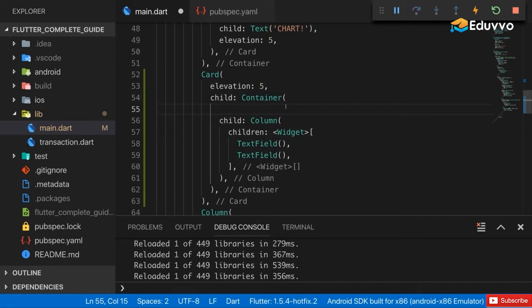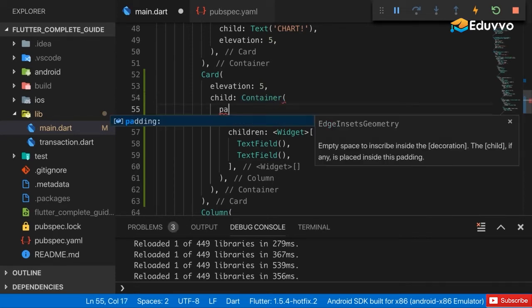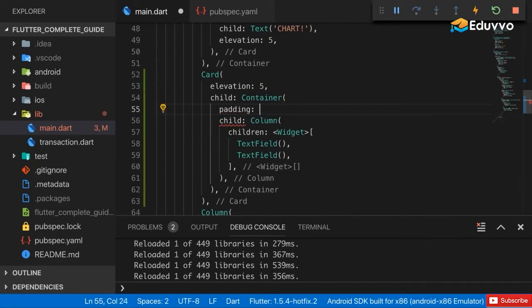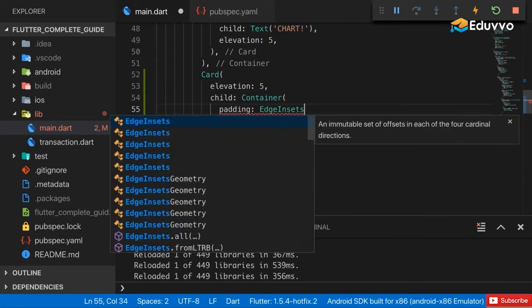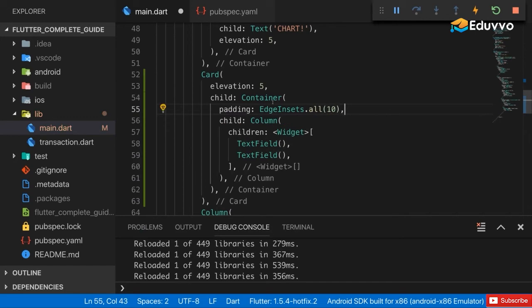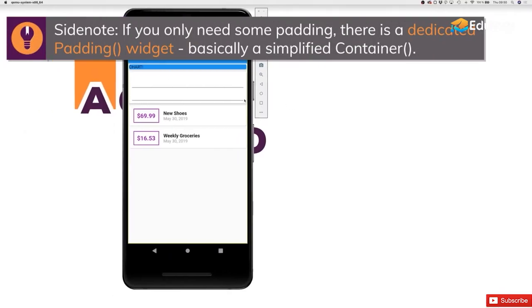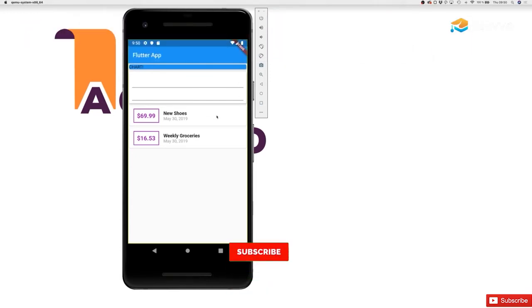But since we don't directly see the container, we would have some spacing between the card edge and then inside of the container between the container and our text fields. So both would work, and here I will go for padding and use edge insets all 10 to add a padding of 10 in all directions. So now we have some spacing and our text inputs don't stretch the entire width. We also have some spacing top and bottom.